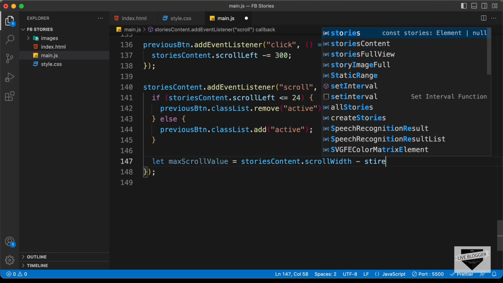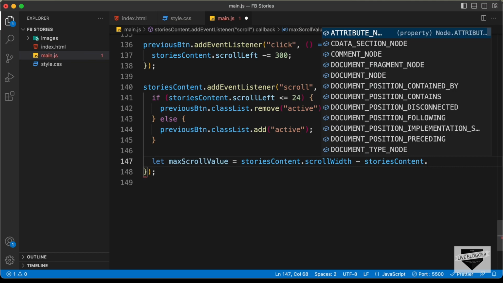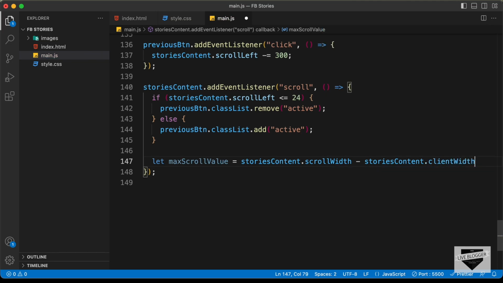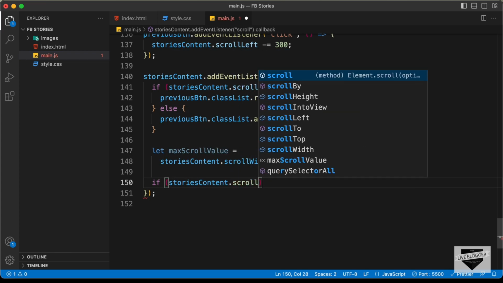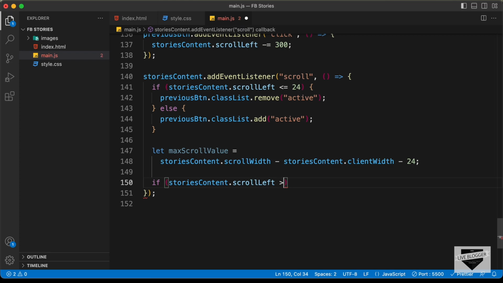So let's type stories content dot client width, and since we have added a buffer of 24 pixels over here, let's also do that right here. So let's type minus 24. So this is going to be the max scroll value. Right now let's go ahead and let's see whether the stories content scroll value is greater than this variable. So let's type if stories content dot scroll left is greater than or equal to max scroll value.